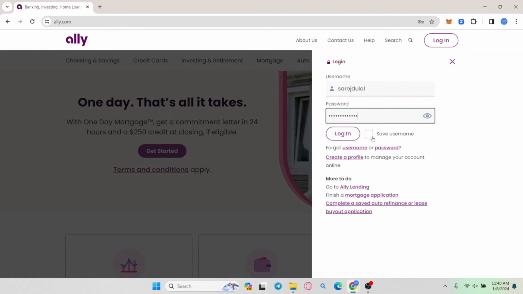If you are using a private device and don't want to log in every single time you use the website, you can click on the save username option. However, make sure you uncheck this or leave it as it is if you're signing in through a shared device.